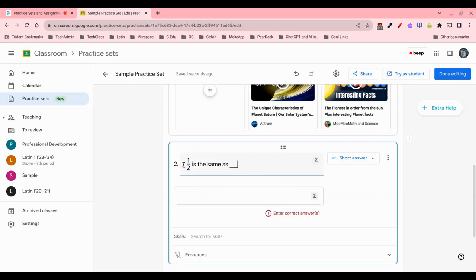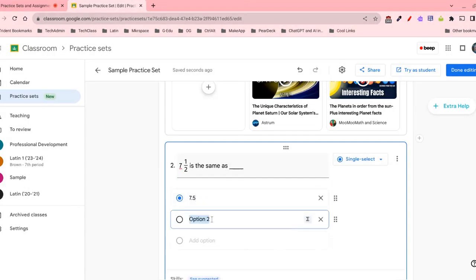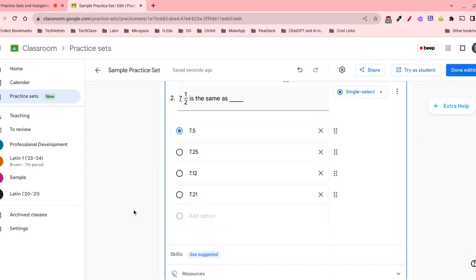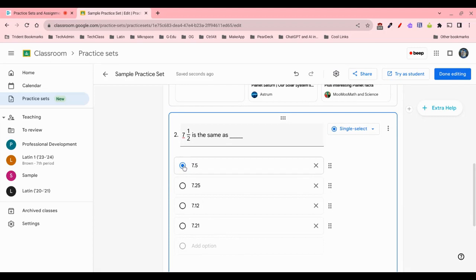All right, so here I'm typing out the question that I want the student to have some practice with. Here I'm going to choose multiple choice, and I'm going to type out my answer choices. I can move those answer choices around, because I don't want my first answer choice to always be the correct one. So I can move those around a little bit.